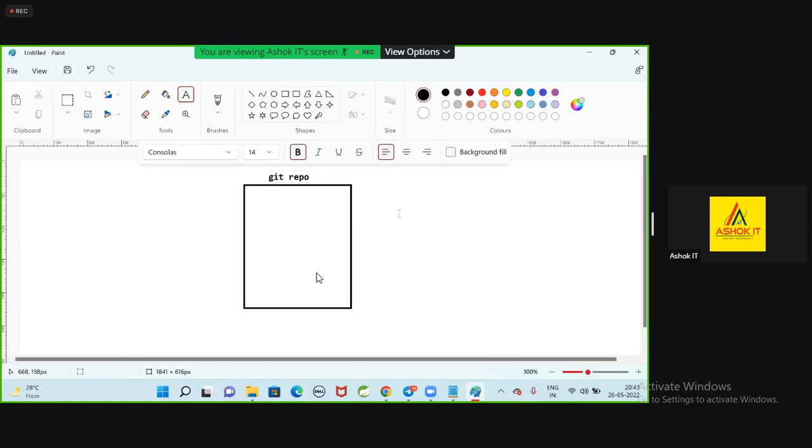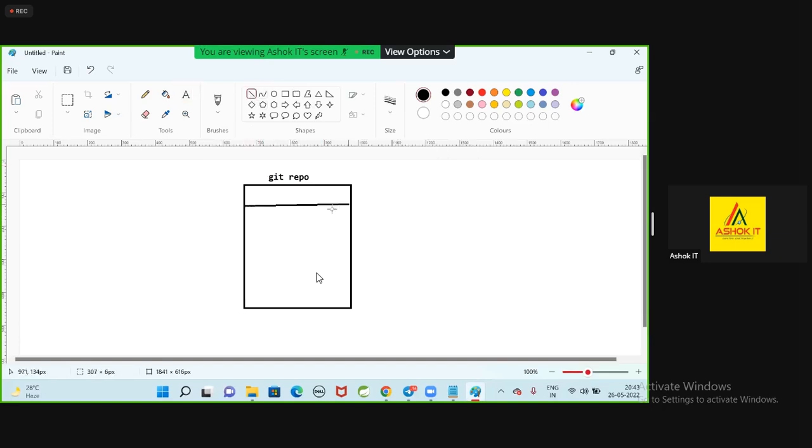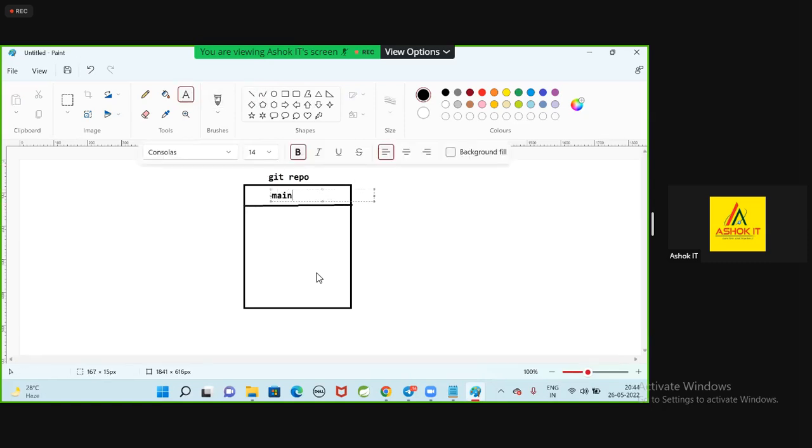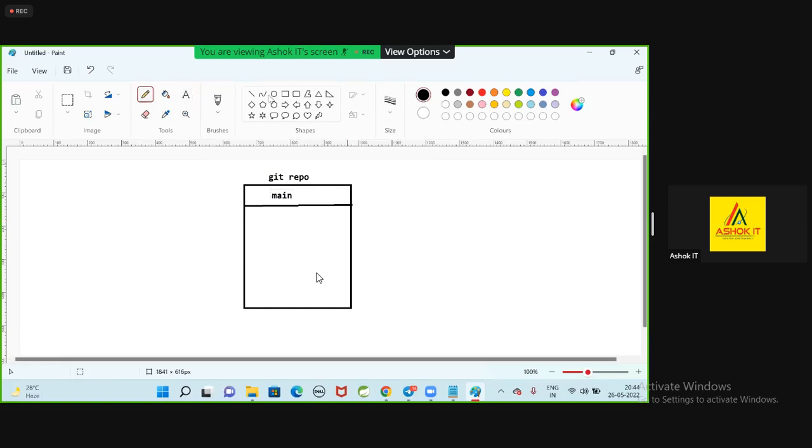This is called our Git repo. In the Git repo, by default, one branch will be created, guys. When you create the repository, some people will name it the main branch, some people will name it the master branch. So I'm going to keep this as the main branch. All right, and the next one.